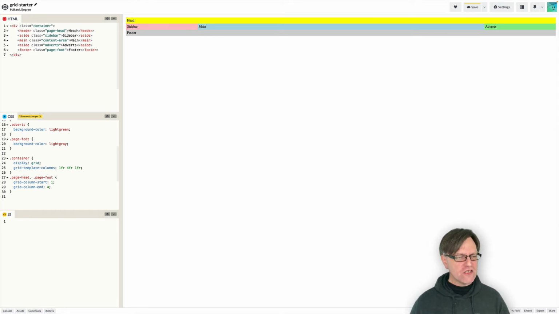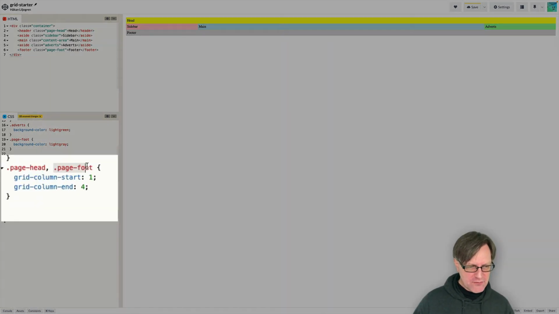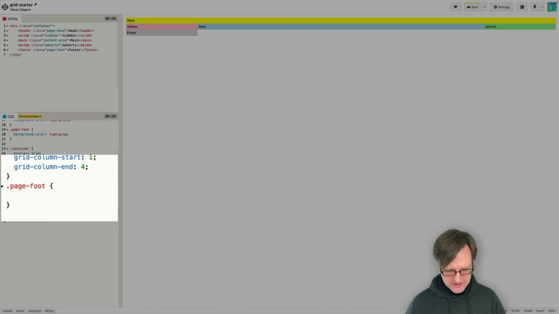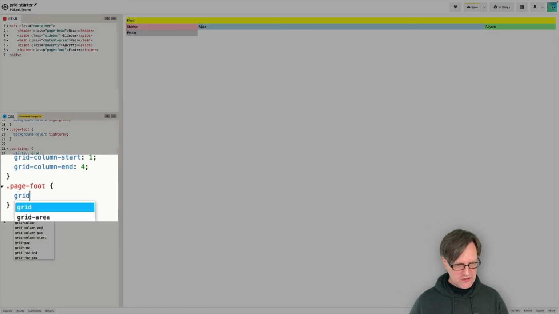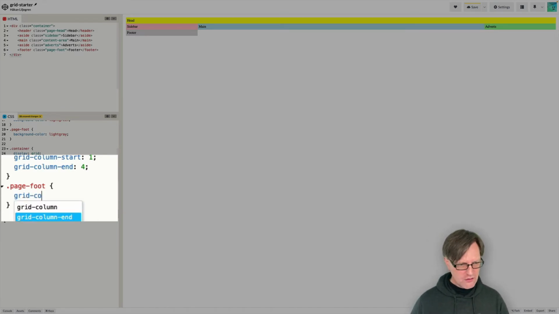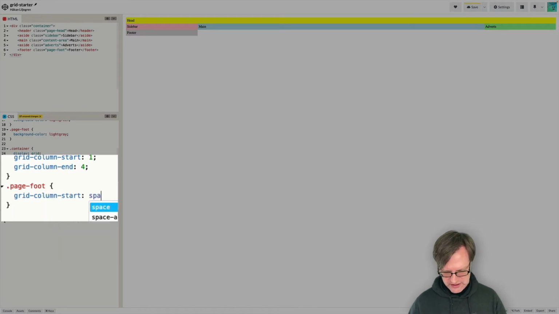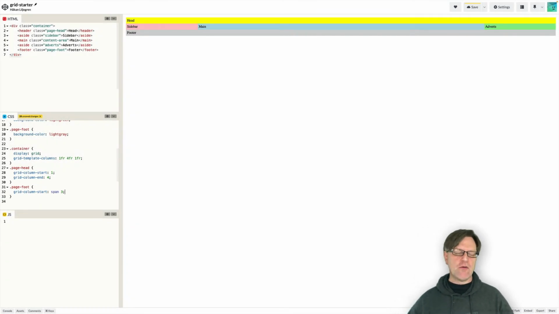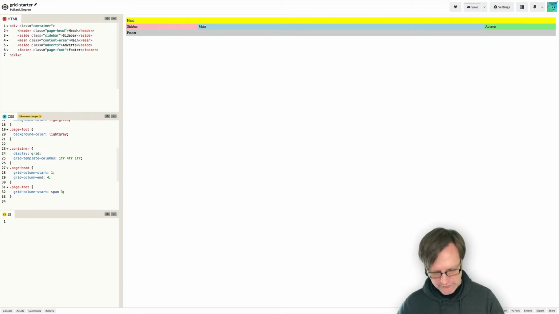I said that we could use the span in this way. So let's try this. Let's break out the page foot again, and let's add this one here. And then what happens now if I say grid column start and then say span 3? Well, it does the same. It now places itself where it is from the beginning, and then it says it should span 3 columns. So this is the same as I did before.